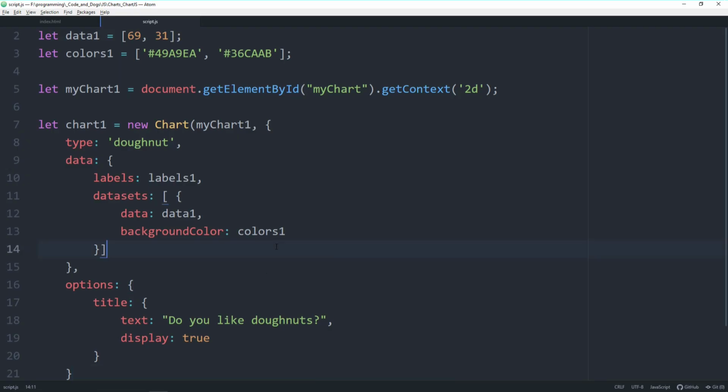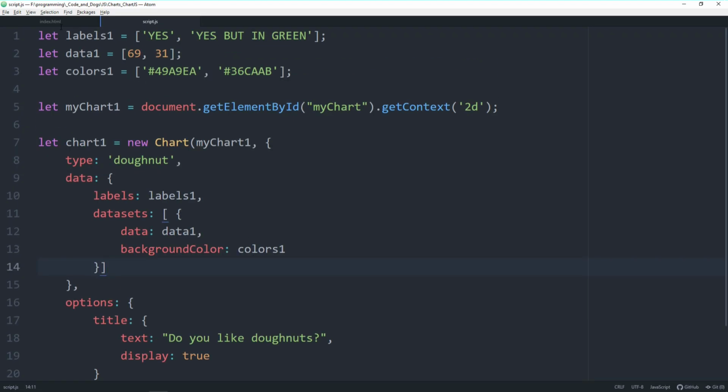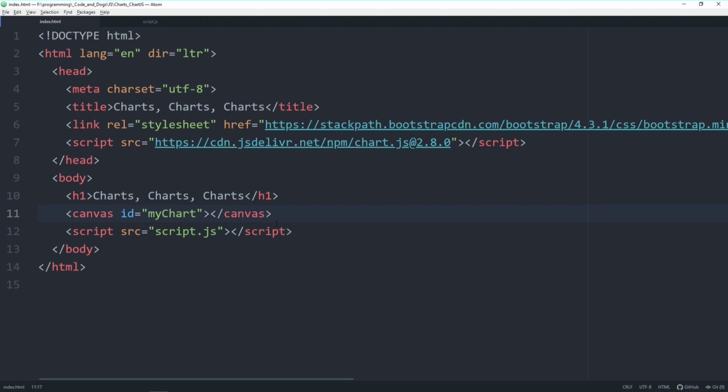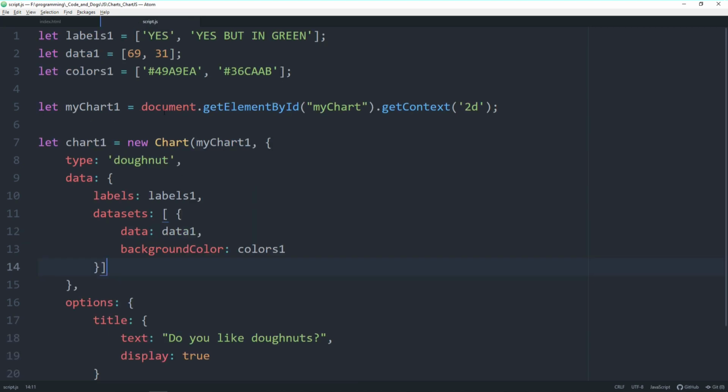So let's get back to Atom. That is where we stopped. Let's move to our index file and create a new canvas for our new chart. And let me just give it the ID mychart2. Let's move back to the JavaScript part.